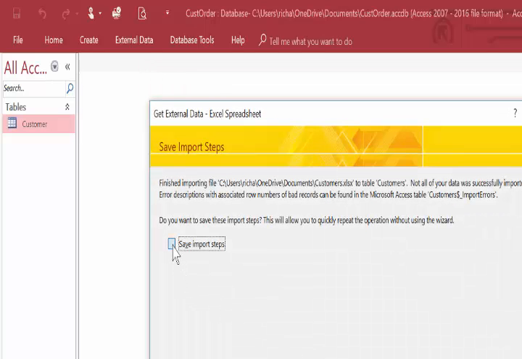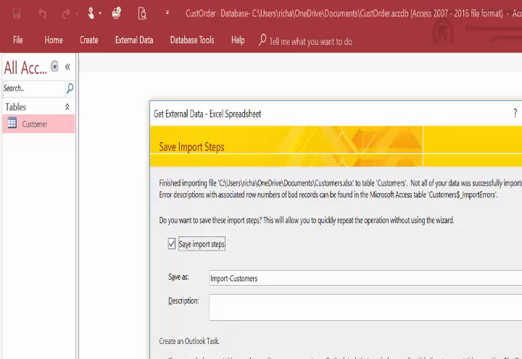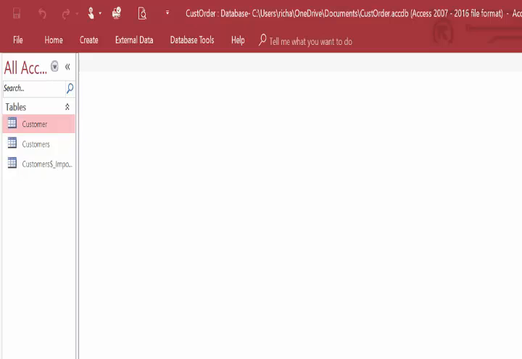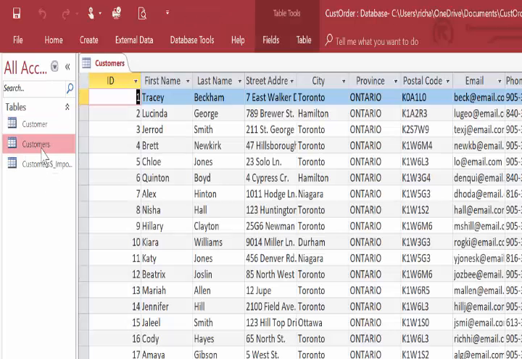And we'll save the import steps. And let's have a look at this new customers table. And here we are.